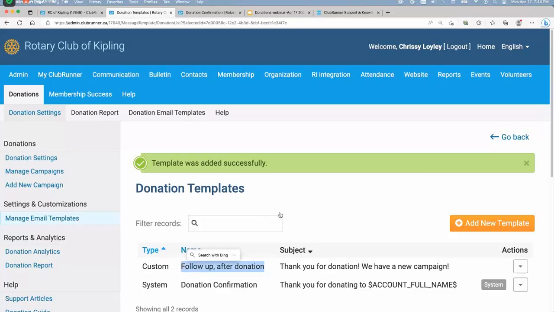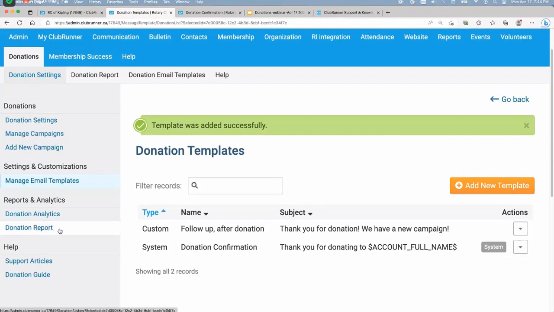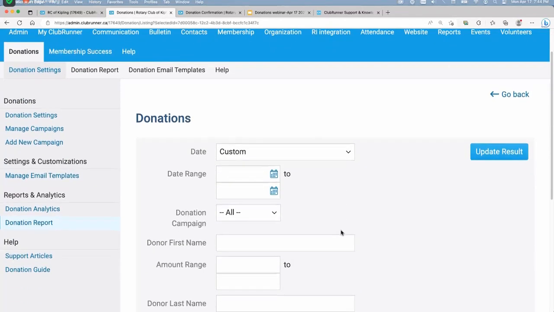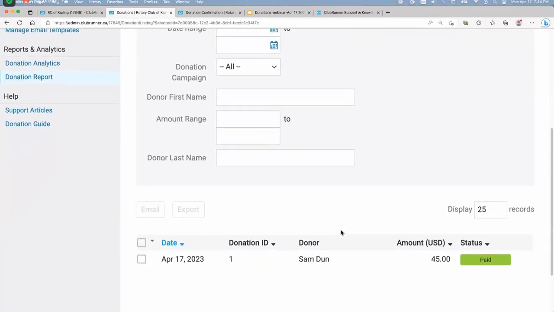Let's put this into action. Okay. So I'm going to go back to my donation report here. So I'm going to click on this. And I'm just going to scroll down. There's really only one donation. This is the $45, my test one. You know what? It's been a week or a month or what have you. And Sam has been very generous because I know he donated $45. I want to send him my follow-up email.